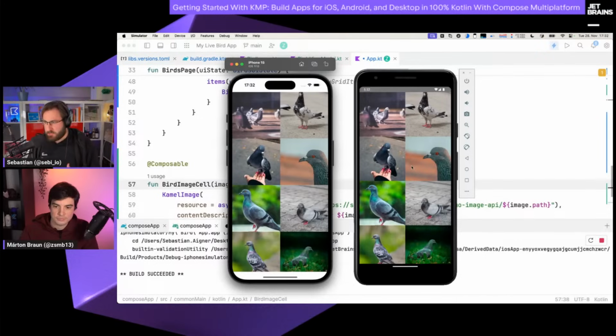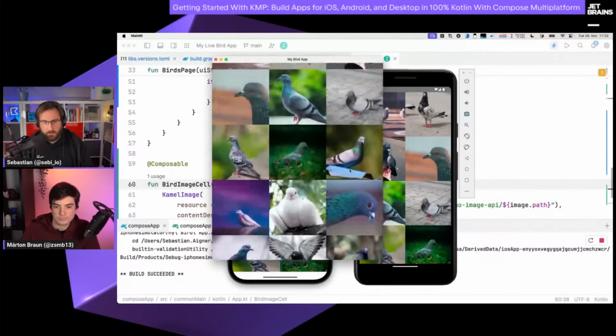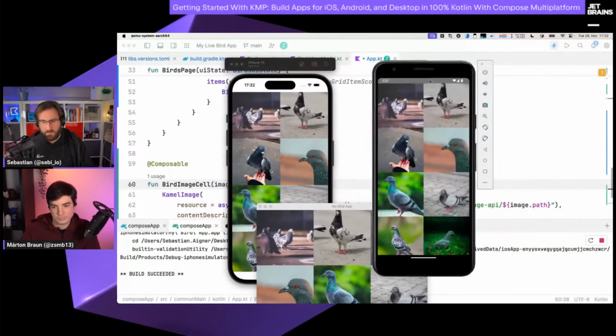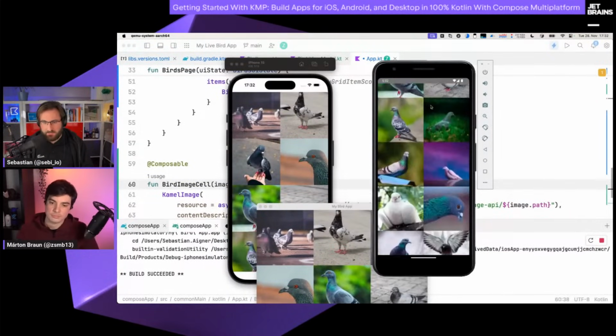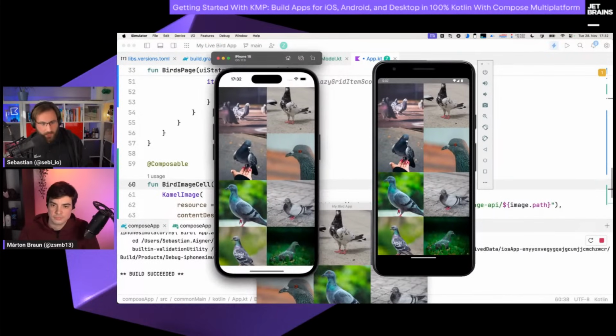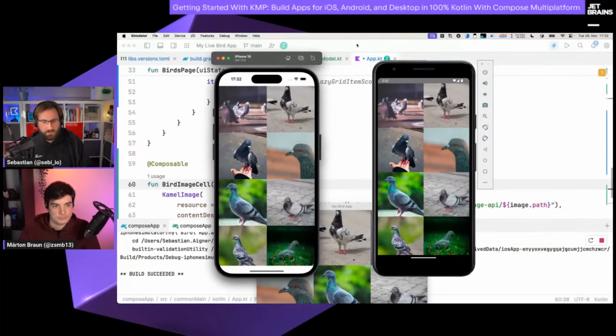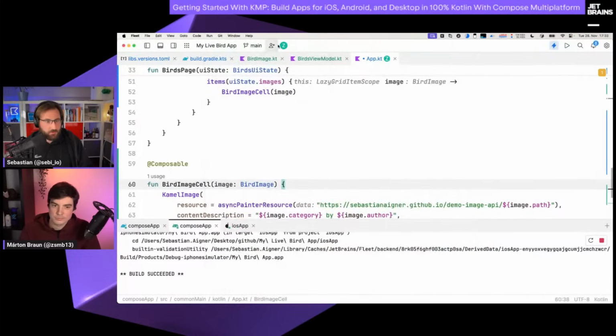Note that we try to make the application still feel very natural on each platform. So while I'm just scrolling with the mouse wheel on the desktop application, if I'm on Android, I'll get the nice little overscroll effect that's slightly stretchy over here. And on iOS, I get the nice spring effect that people might already be used to.